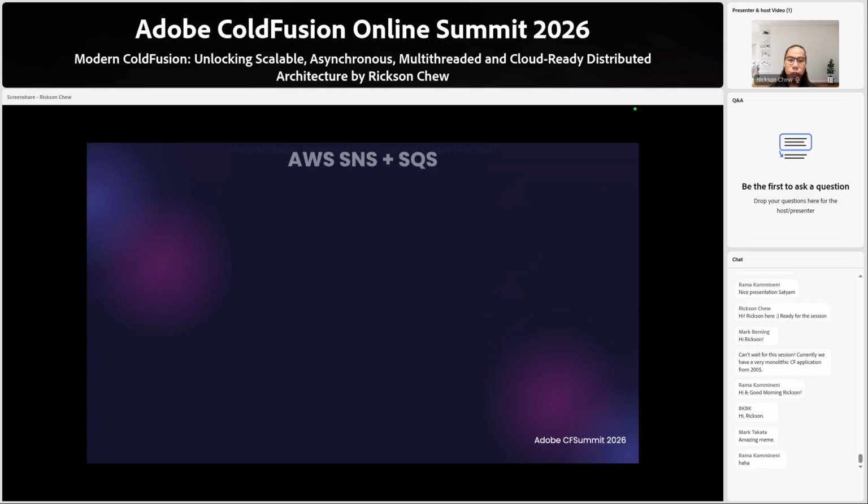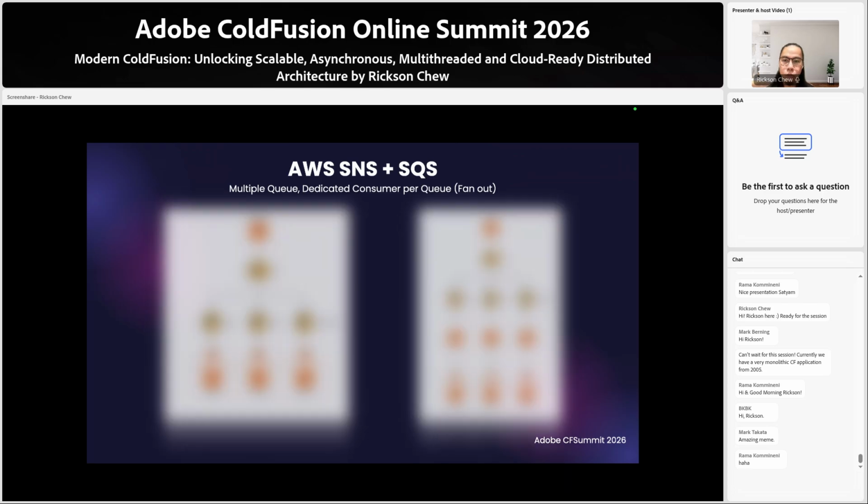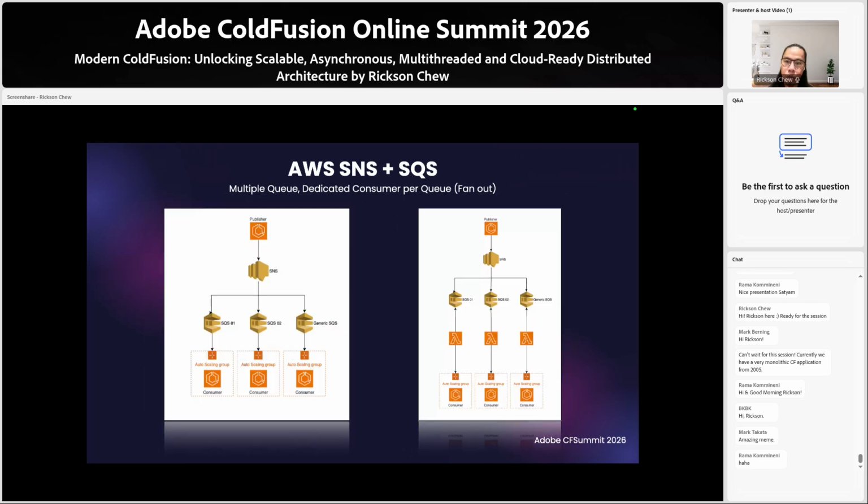Then if you really want to go crazy about it, we can also have multiple queue, dedicated consumer per queue. To illustrate that one, you see that on your SQS, each of your queues has its own consumer. So the use case is for really high traffic and on-demand tasks. Just to note that this requires an additional deployment process because you're now deploying to multiple services in this manner.